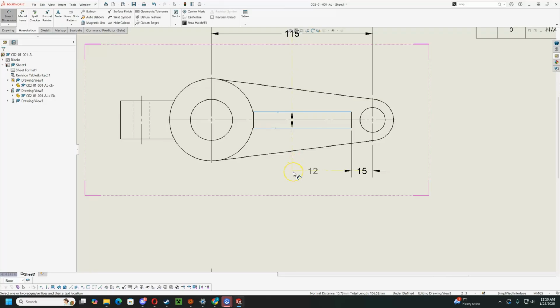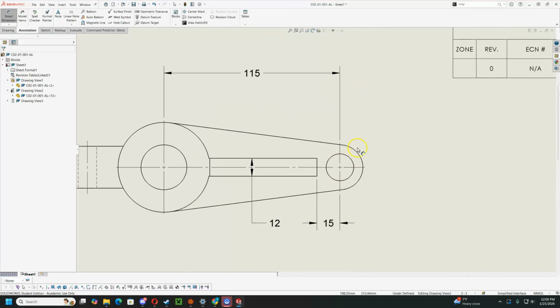So as I move this dimension around and down, you see how I get those yellow preview lines showing me the alignment of things? I want to follow those whenever possible to keep things grouped and in line. It makes your drawings look a lot cleaner. I'm going to dimension this radius up here, and again, I'm going to bring it all the way up till it's in line with my 115.